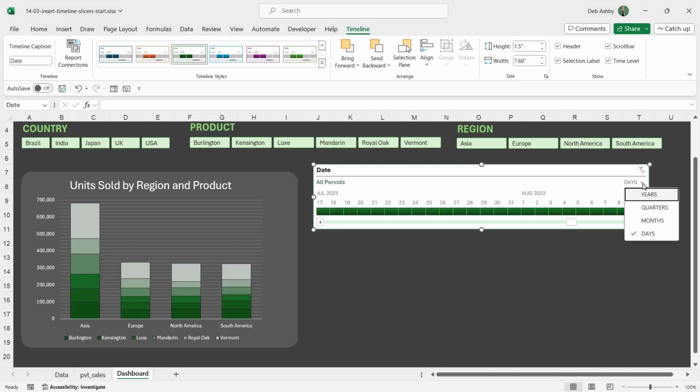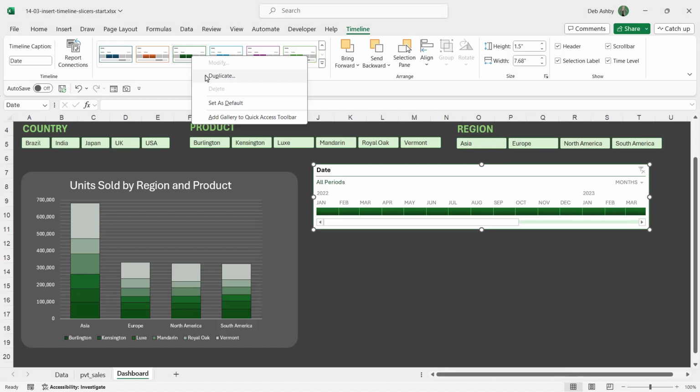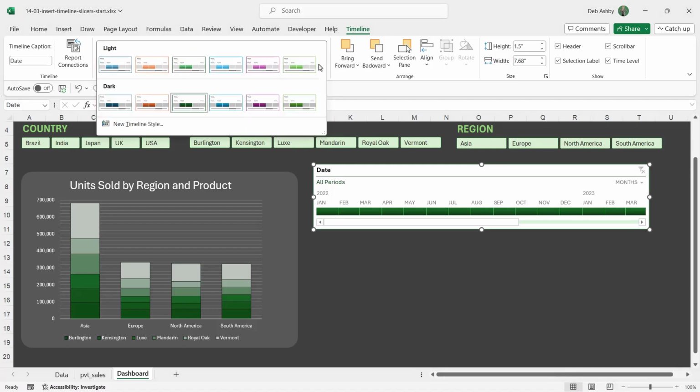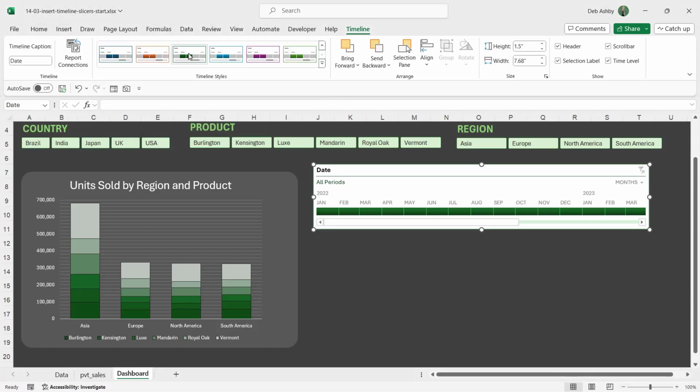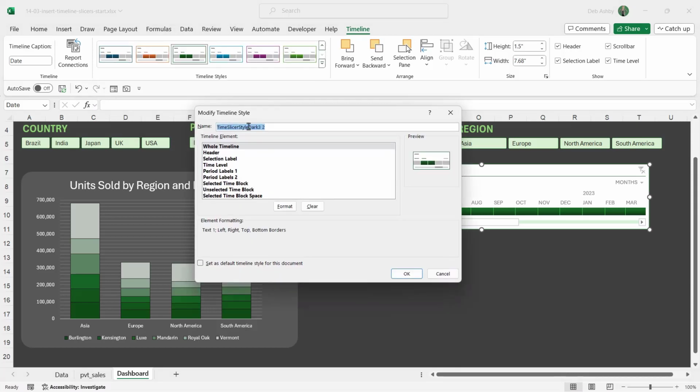Now I'm going to switch this filter back to months, because what I could do is create my own timeline style, much like we did for the filters above. So if you don't like the way that this looks and you want it to look a little bit more like these 3 slicers, you can right click and duplicate the slicer style and make your modifications, or you can create a new timeline slicer style from scratch. So I'm going to right click. I'm going to say duplicate because I never like to modify the original.